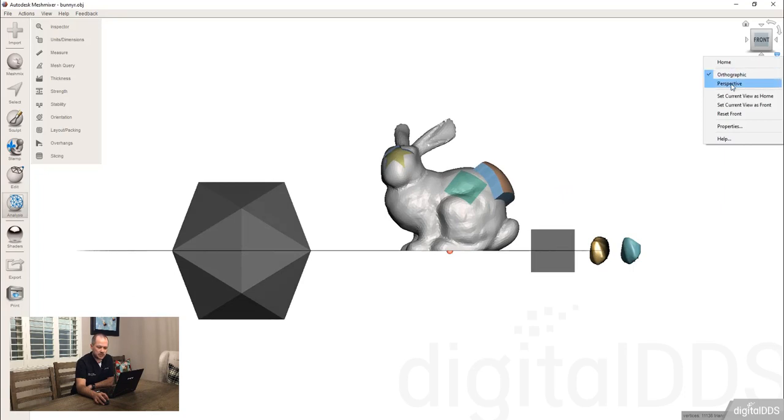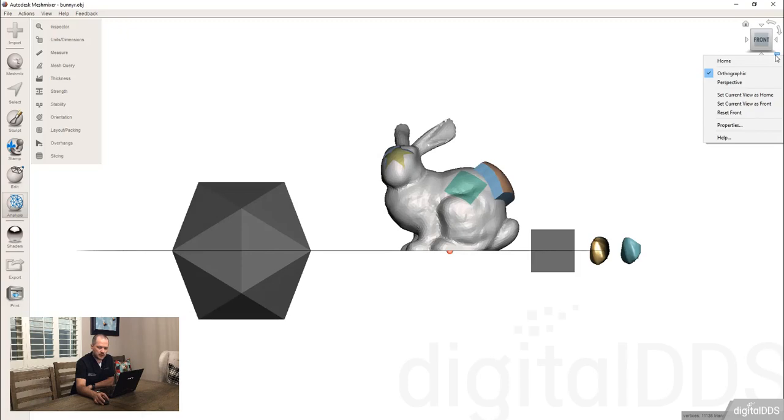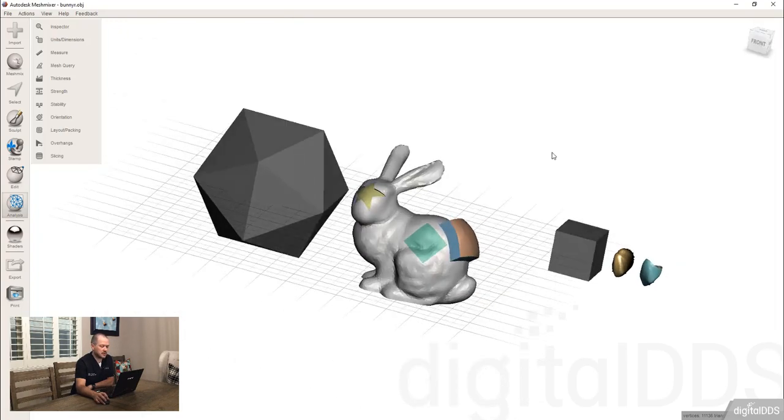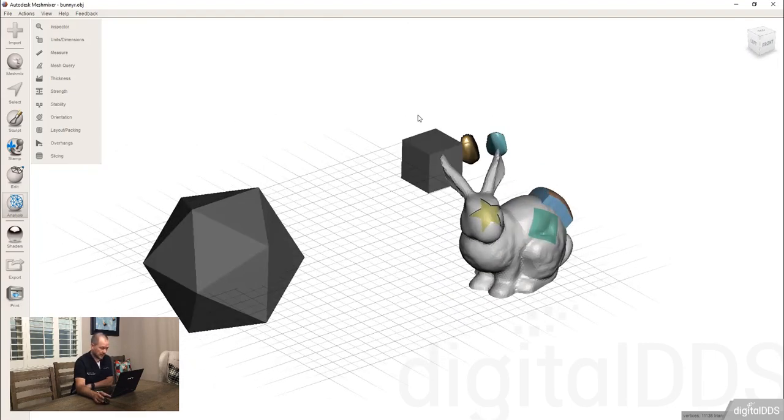And you can also change your perspective versus orthographic right there. And that's just some of it, and that hasn't always been there. It's nice that they added something like that so you can see it. So I hope that's helpful, just to get a general overview of Meshmixer.